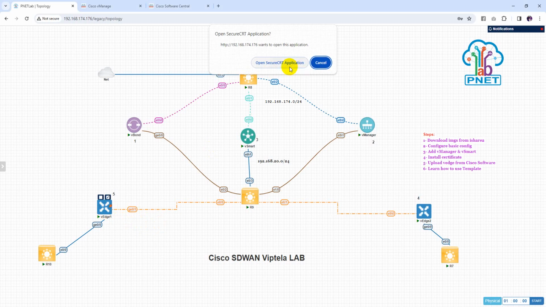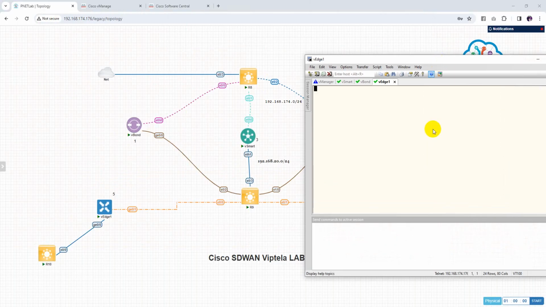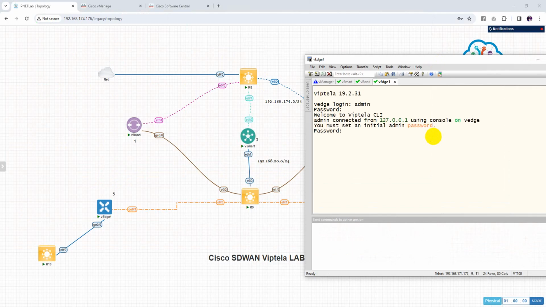So let's click here. Now I am in the vEdge. This is the first time to open this device, and now it asked me about the password. Here I have the vEdge. Let's do one thing, configuration system. First of all, I need to change the name of this vEdge. Let's put it like vEdge1.